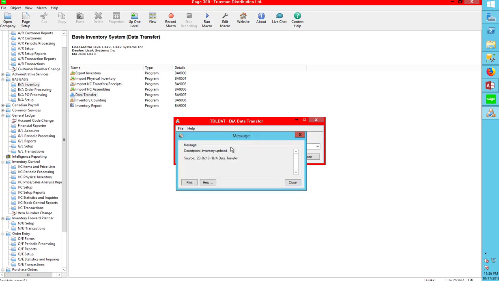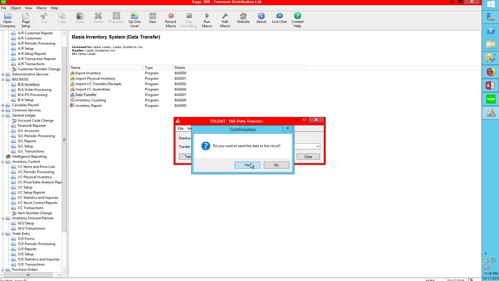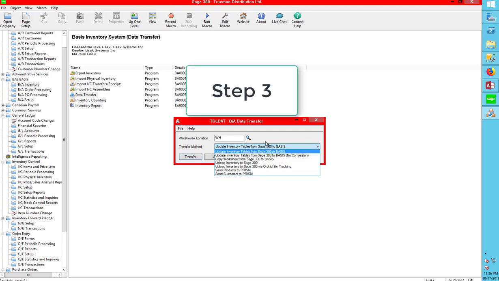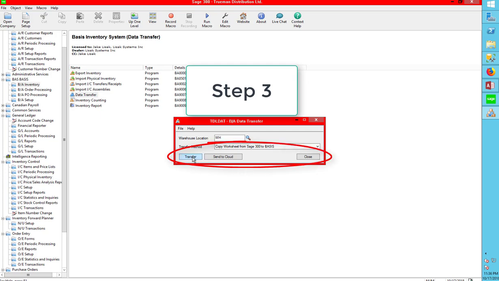We just click on transfer. When it's done, we close it. It prompts us to send the data to the cloud. We say yes. So this was just to update the data on the iPad so that they can find all the items. As far as the worksheet is concerned, there is an option here, copy worksheet from Sage 300 to Basis. So we want to do that.